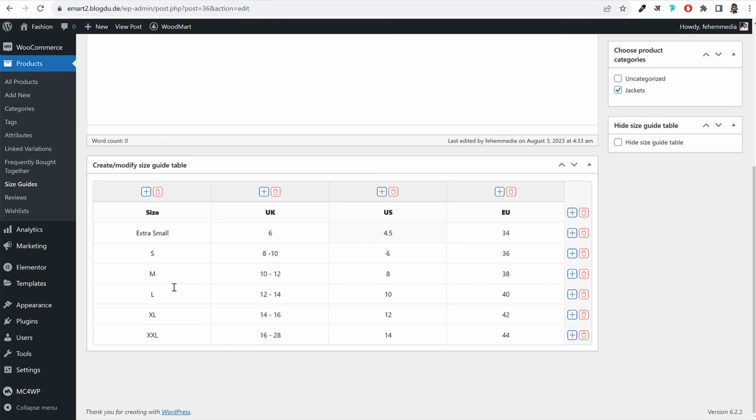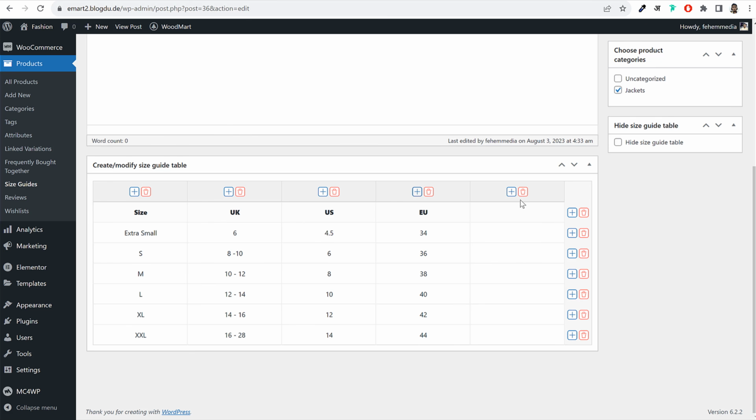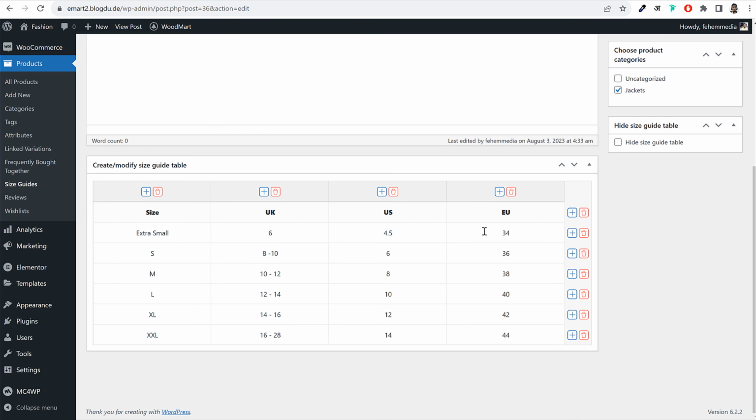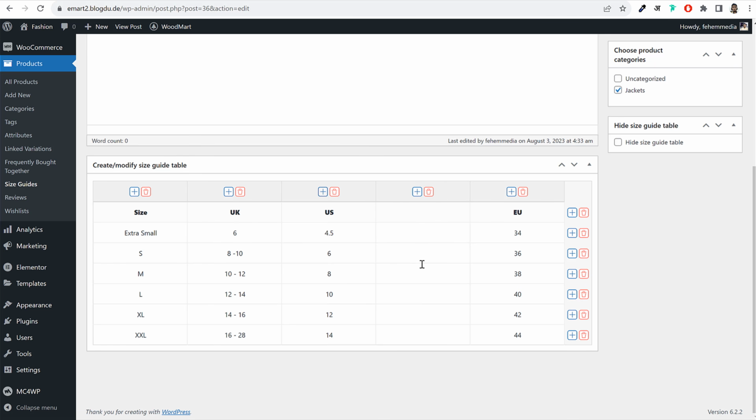This is how easy it is. If you want to add more rows or columns, if you want to add a new column, you'll click on this plus button. It will add a new column over here. If you want to add a new column between these two, between US and EU, you will click on this plus button and it will add a new column over here.